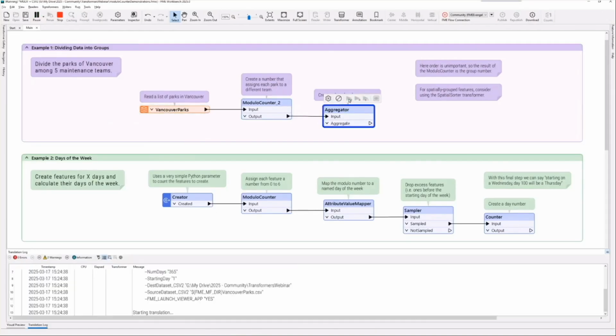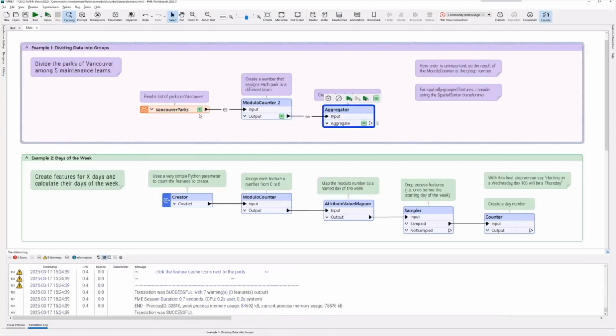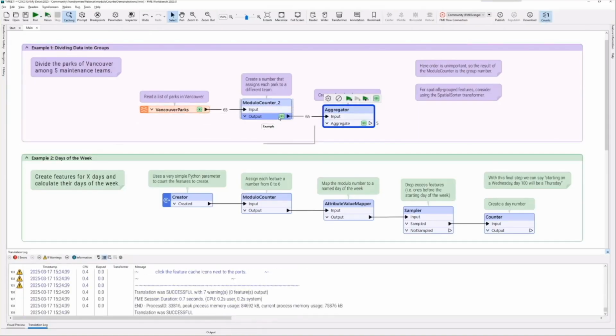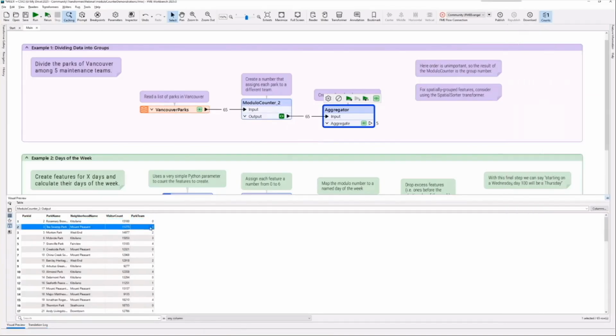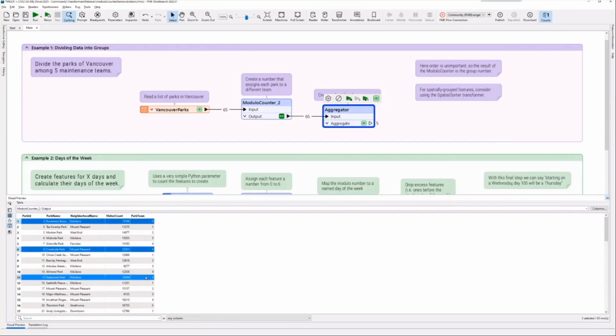So we'll run this workspace and we have 65 parks, and the modulo counter, all it's doing is creating a park team number. So team 0, team 1, 2, 3, 4, and back to 0 again. So now we can say we'll take all of the team 0 parks, and they're the ones that are supposed to be maintained by team 0, and so on.